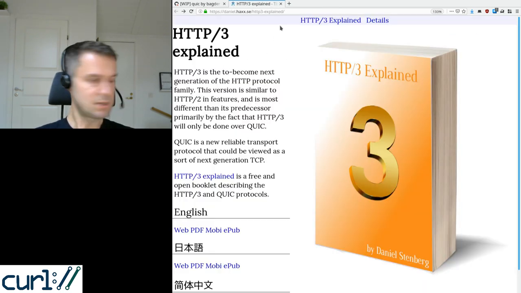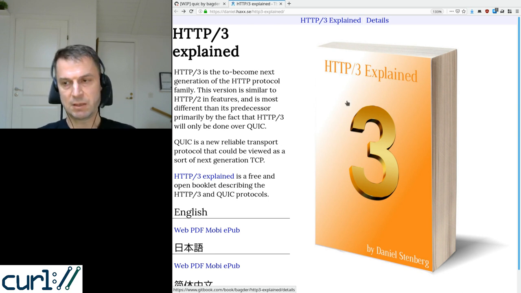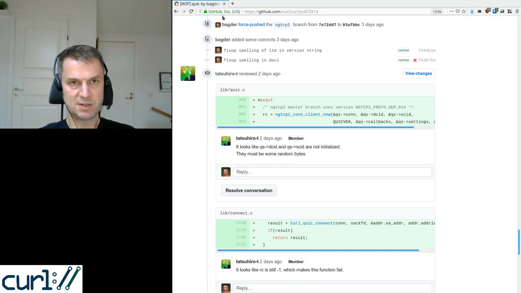So HTTP3 is coming. They are working on it really hard, and the charter for the QUIC working group says that it's supposed to be done by July 2019. So that's 7 months away. I'm not sure that will stick, but even if it's delayed a little bit, that's roughly the time frame we're talking about for the protocol itself to be considered done.